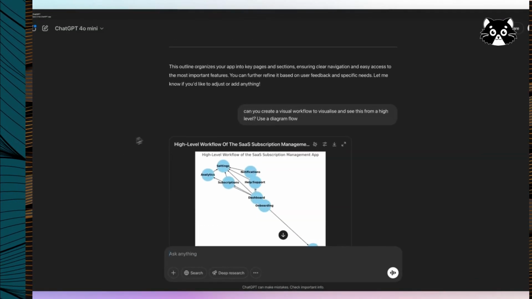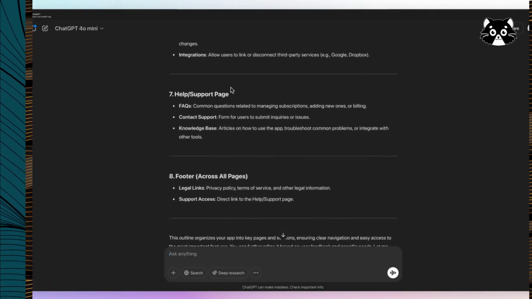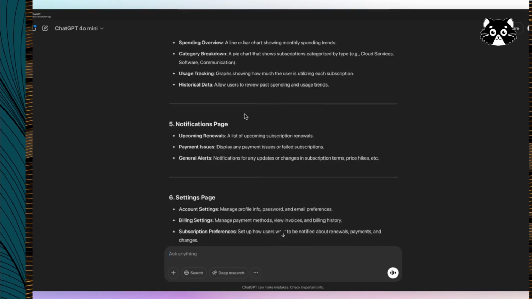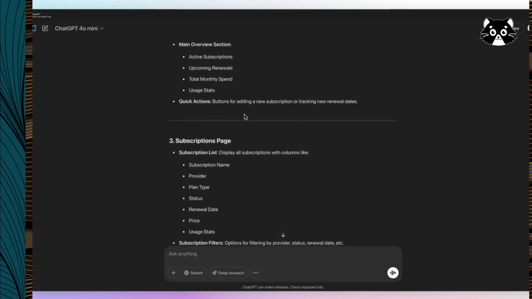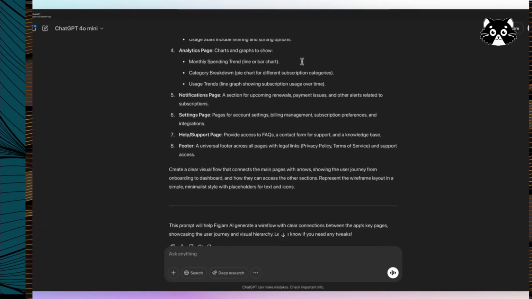Let's say you're designing a SaaS app. First, ask ChatGPT for the main pages. For example, what are the main pages of a subscription management app? Can you create a structure of that web app from a high level? Now that we have this, we'll ask ChatGPT to create a prompt optimized for FigJam.